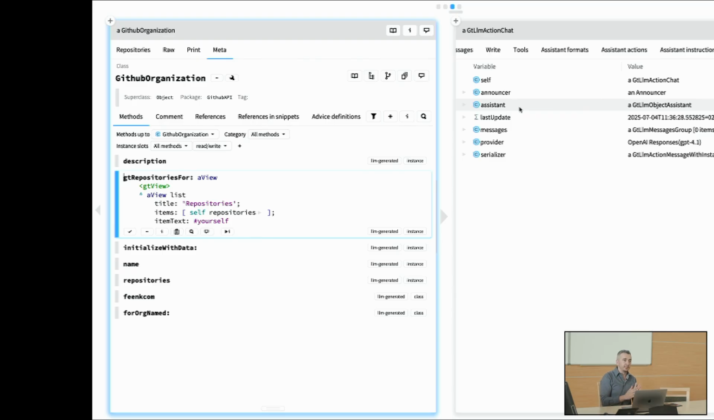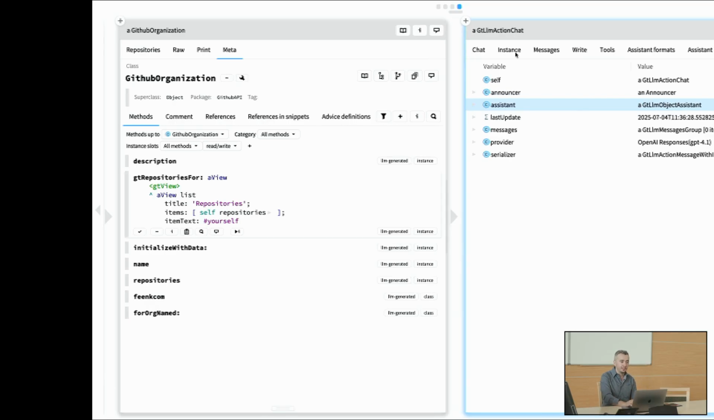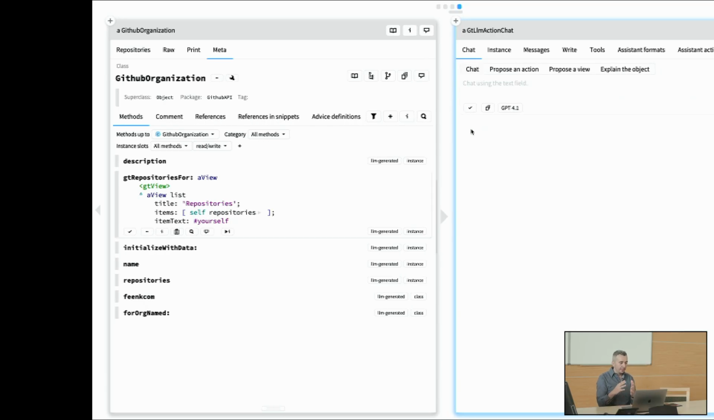So object assistant, method assistant, class assistant, snippet assistant: different types of assistants with different types of domain-specific actions. So instead of necessarily having a global chat as the entry point, there are little assistants that you can spawn from the tools as you need them.